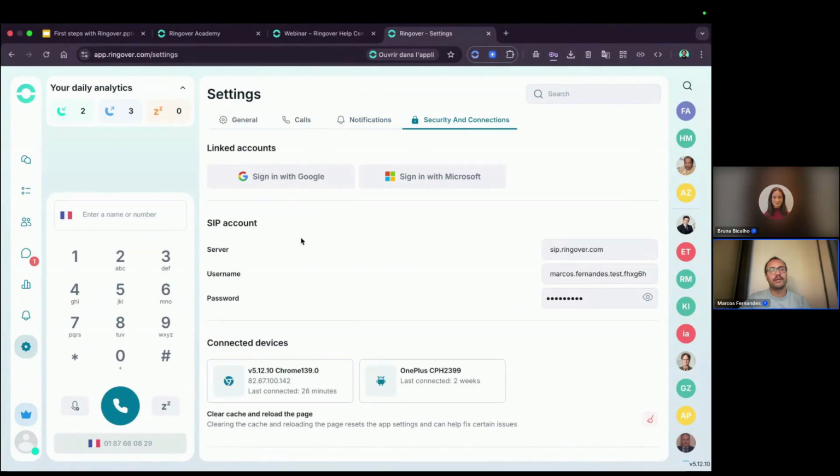And then we're going to have the security set up. So you can log in with Google or Microsoft. You can see the SIP information. So the SIP information will allow you to use Ringover on a physical landline, on a physical phone line. So if you, let's say, work at the reception of a hotel and you want to use Ringover in the physical phone, you can by using this information. So maybe you're going to need a technical team to help you, to guide you through this. But in any case, if you want to do it, you can by having access to this information.